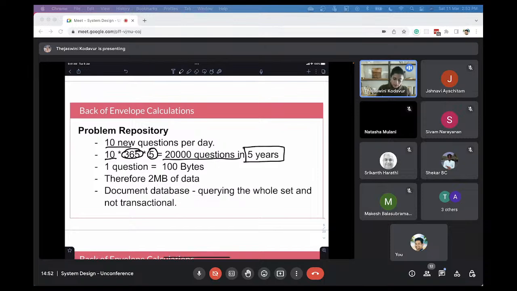And say one question is 100 bytes. I'm just considering the text part here. So that is coming to around 2 MB of data.